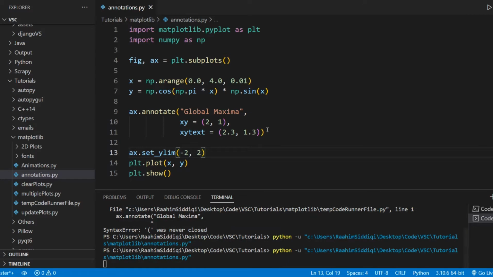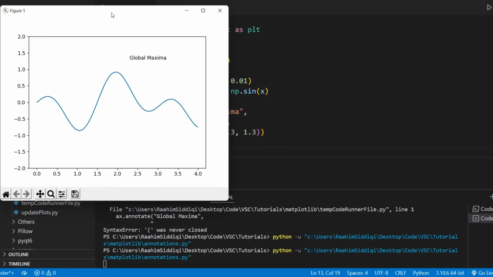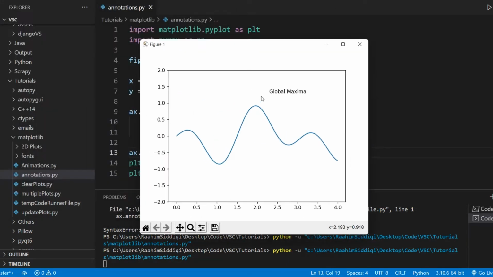So if we run this code now, we'll see our very basic form of annotation. We have our global maxima up there, a little up and a little to the right. So this is how you do it. This is a very basic implementation though, and we can make this a lot better, which is what this video is all about.